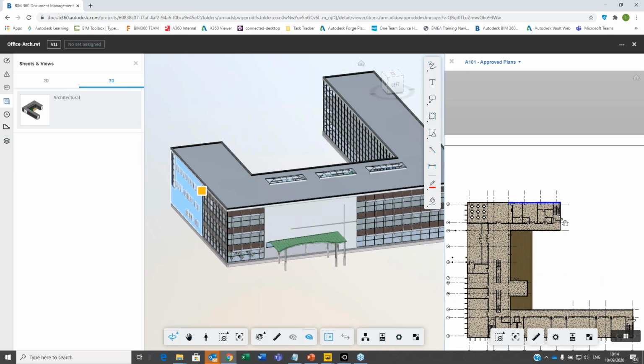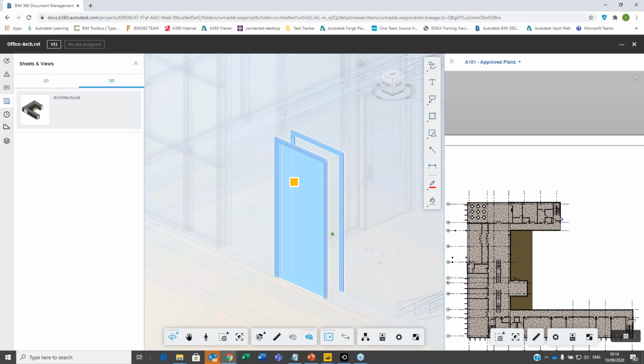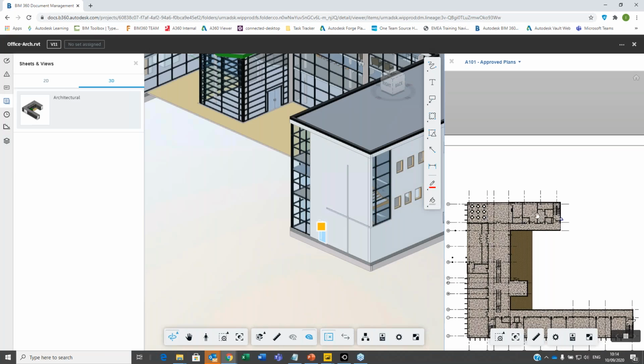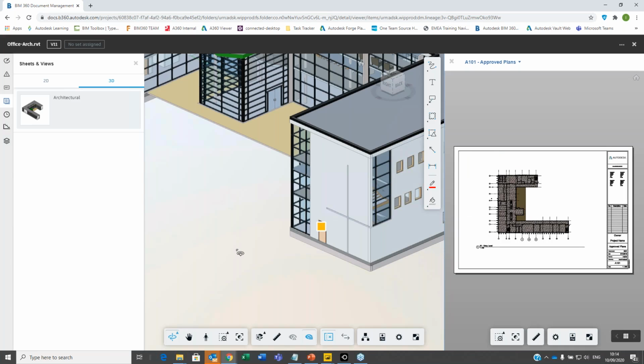So if I select this door, it's actually going to show me this door. I can zoom out, show all objects. So there is that one door that is also selected here. I can look at the properties here, no problem. So essentially, again, a single source of truth, not just at the project level or at the design level, but even at the object level, if you will.